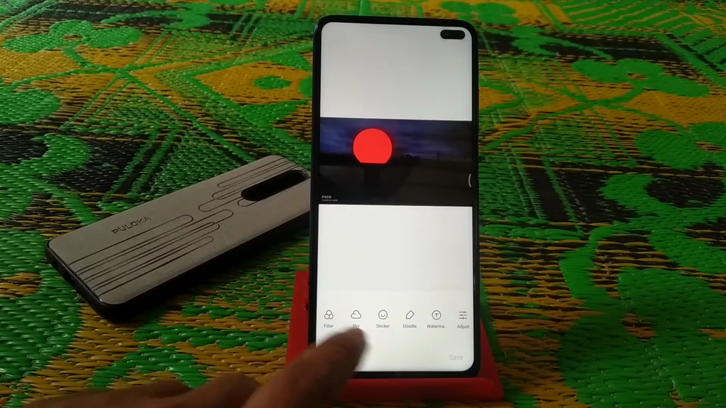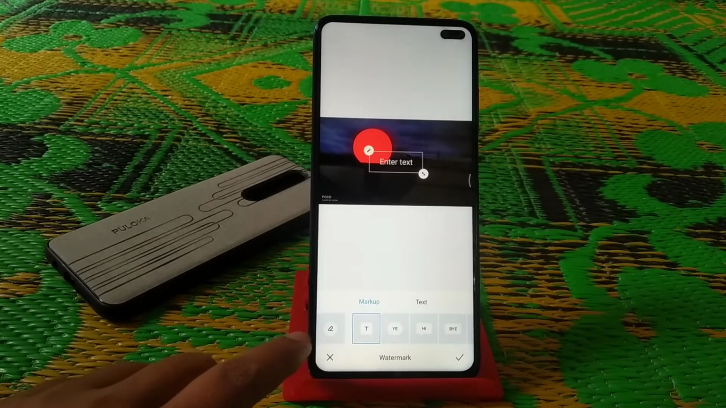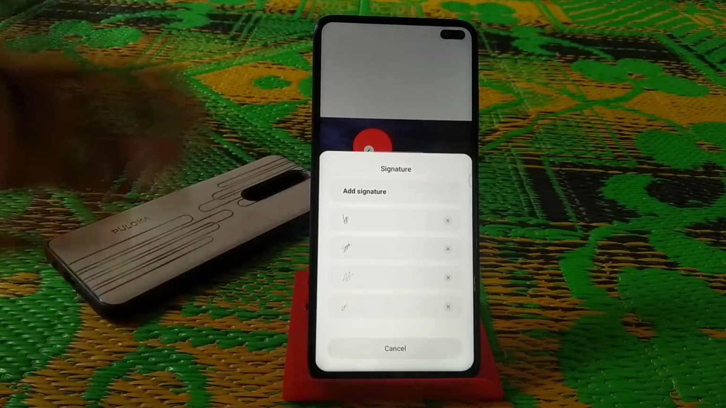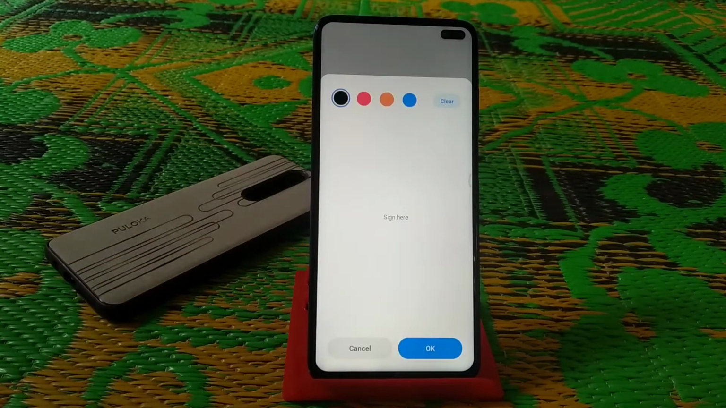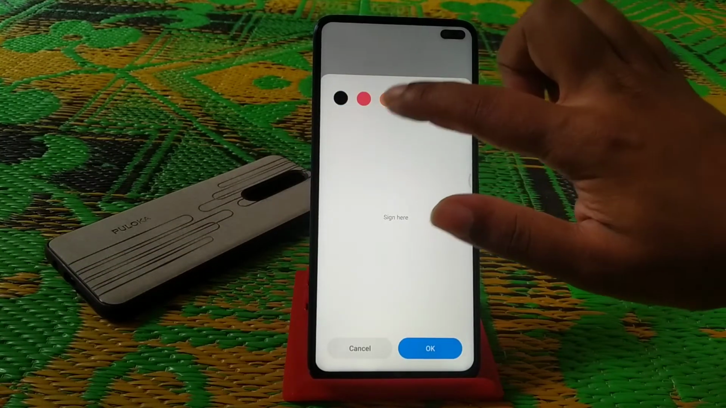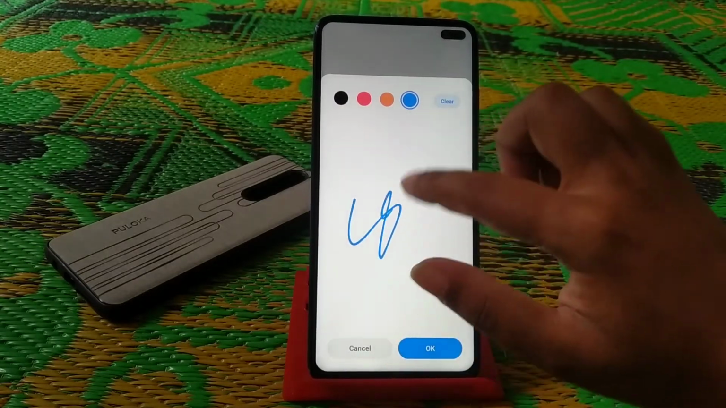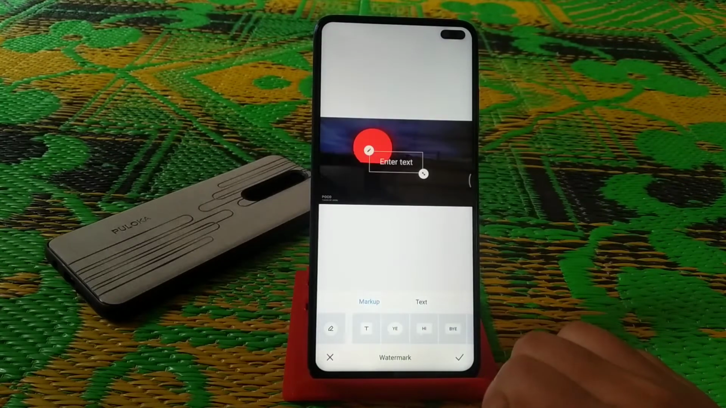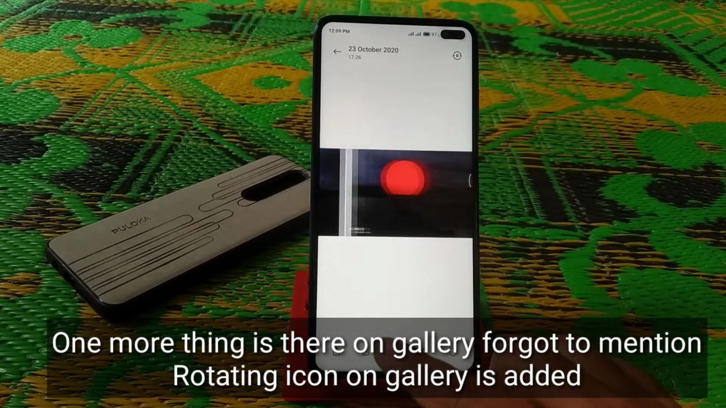Another thing here is the watermark. If you go to watermark, on the left side you can see the signature option. I have added so many signatures here. Now let me show you how you can add your signature. Choose any color from here, and now sign here. You can sign by typing anything. So that's a new feature, which is good, I think, and hope you guys will like this also.